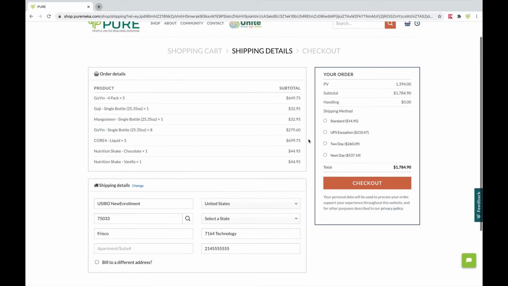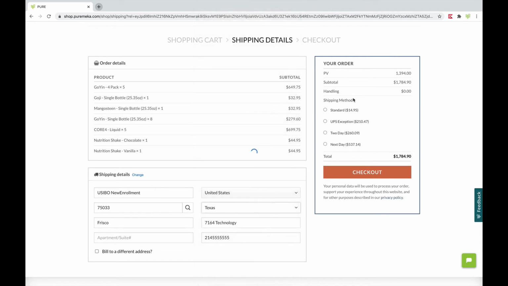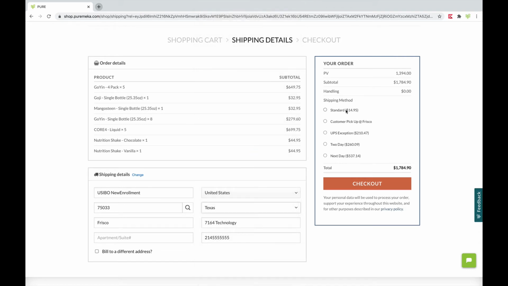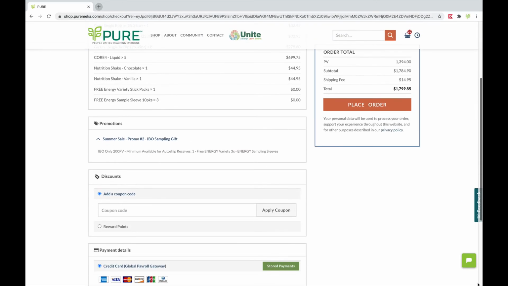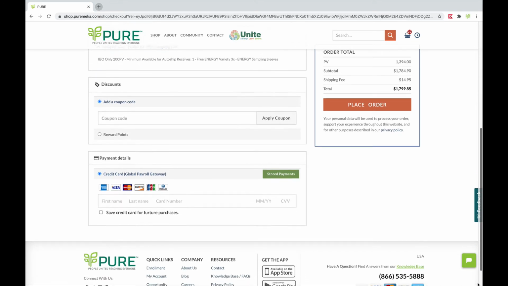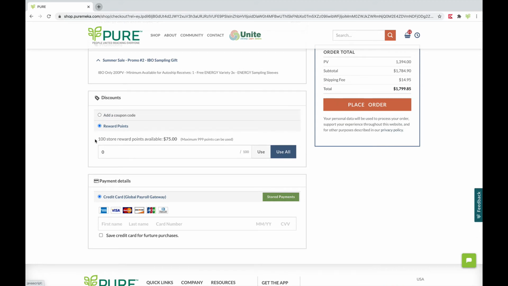On the shipping details page, you can input your shipping address and select your shipping method. On the last page of checkout, you have a discount section. In the discount section, there's a rewards point radio button that you can toggle. Under reward points, it displays your current reward points available and the dollar value. You have the option to use partial reward points up to the amount that you have available on your account.